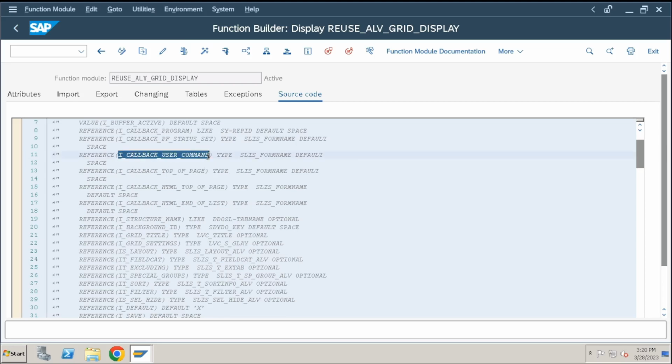You can see this input, right? Yes, sir. For callback user command, this is the input we need to pass. What we need to pass is the subroutine name. You know how to create a subroutine with FORM and ENDFORM, right? Yes, sir. That name we have to pass for this input.